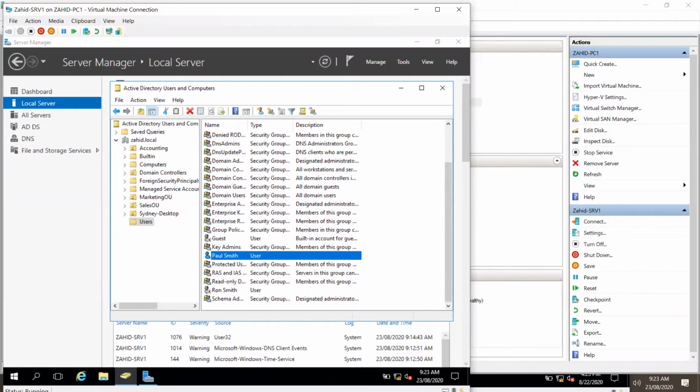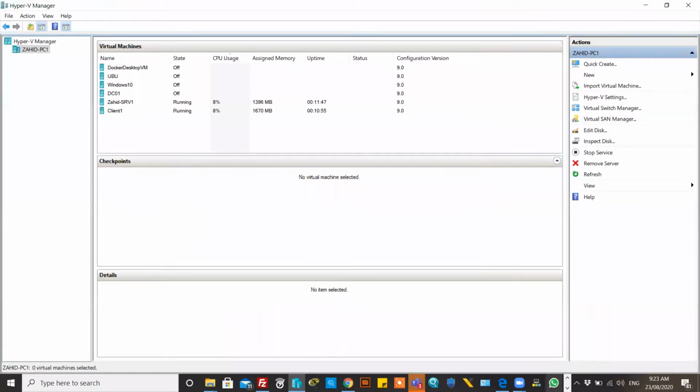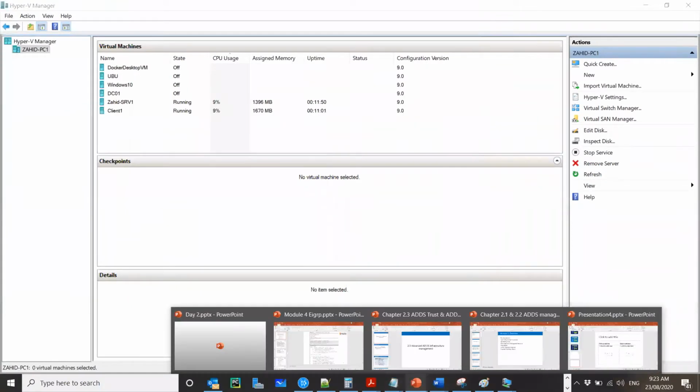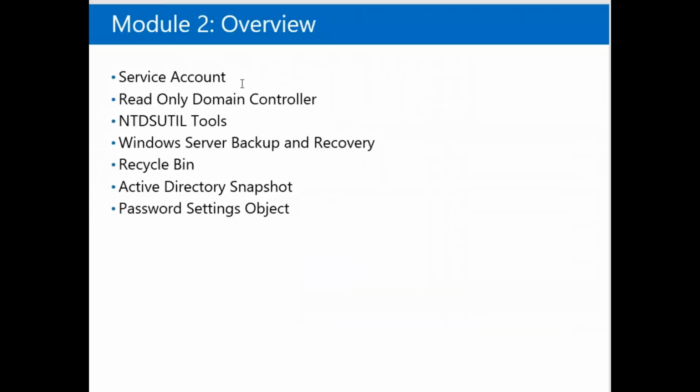Okay, so let's start our topics today. Today we're going to discuss service account, read-only domain controller, NTDS util tools, Windows servers backup and recovery, recycle bin, Active Directory snapshot, password settings object. So these topics we're going to look at.